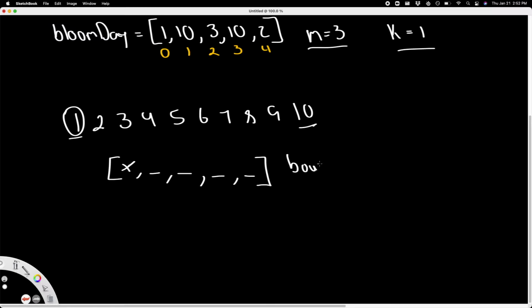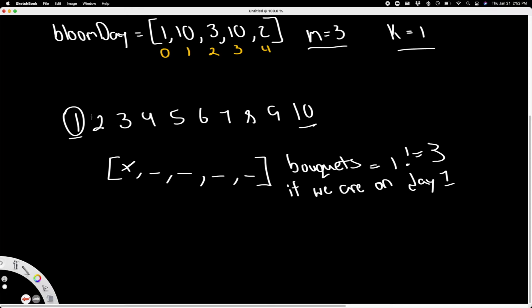Let me write it like this. Bouquets equals 1 if we are on day 1. So since the maximum amount of bouquets we can make on day 1 does not equal 3, we know that we have to go 1 more day. Let's see what we can do with the second day.